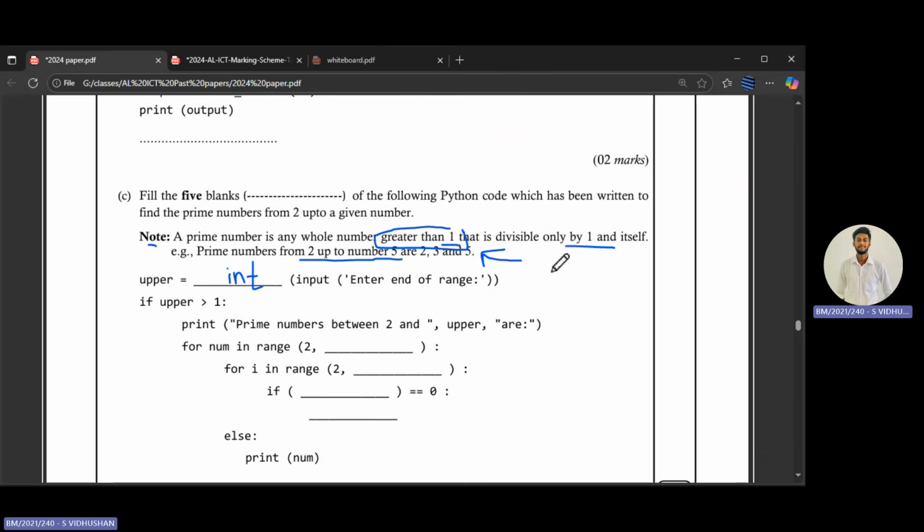Let us see, don't worry. Imagine we have given 5 here. I am explaining with the logic. The user has entered the number as 5, for example. So for num in range 2, you should say upper plus 1. Why upper plus 1? Because 5 means, is 5 a prime number? Yes, 5 also we should consider. But if you say just upper, it will go 1, 2, 3, 4. 5 won't be considered. That's the way the for loop works, so that's why we say upper plus 1.